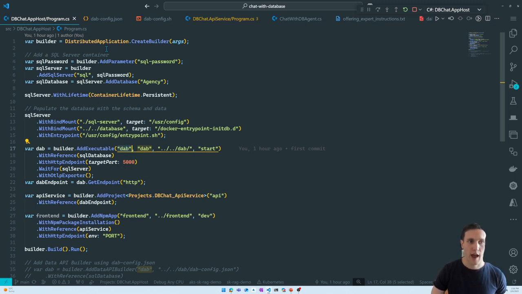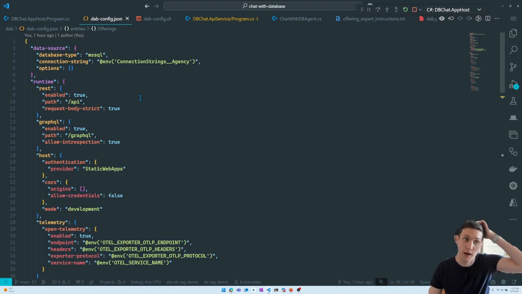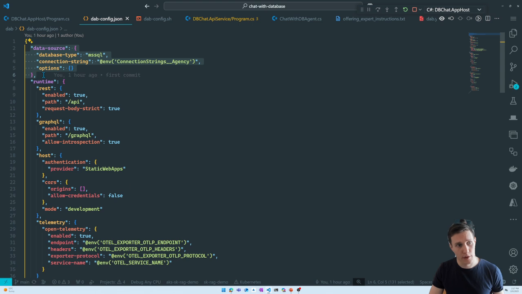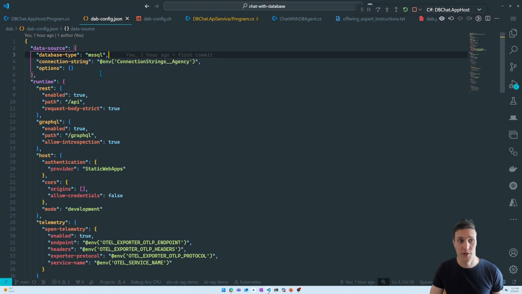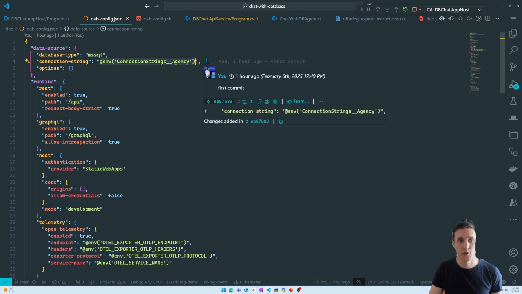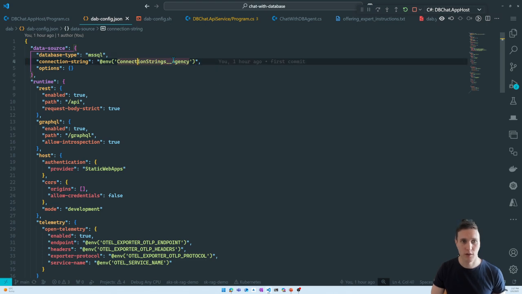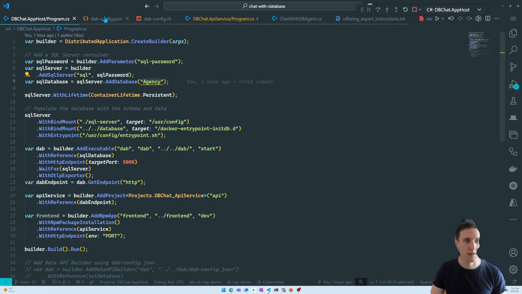And of course, I need to use that inside my dab-config.json. So let's take a look at that. This may be the first time you take a look at a dab-config.json or not, but you may find something new anyway. So you've got the data source in here, which describes the actual database that data API builder is using to run in this scenario. And the connection string, as I mentioned, is an environment variable injected by .NET Aspire. And this is the convention .NET Aspire uses: connection string, underscore, name of the SQL database, which I remind you was agency.